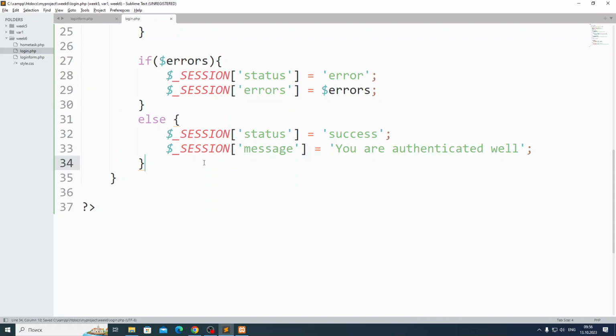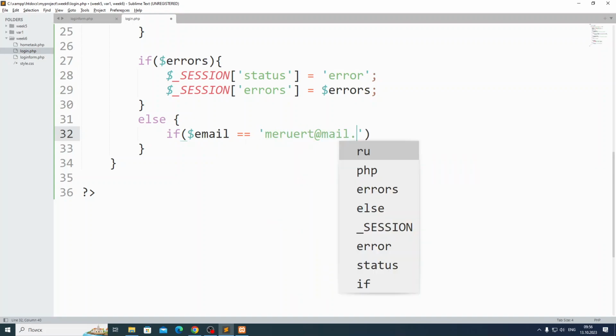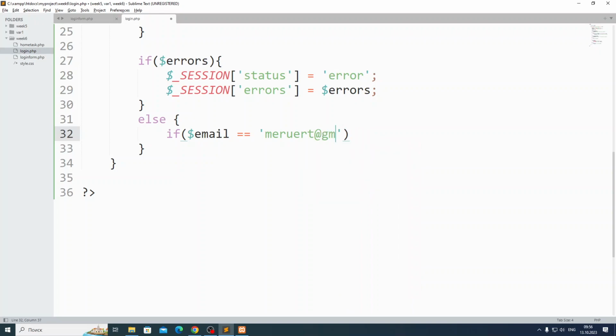And no matter what, guys, we should do some other checks. Something like if the email is, what's your name? Merwert, mail, Gmail, not Gmail, yeah? Late KZ, something. And let's say that only this person can be authenticated, okay? No other persons. I'll do it like fake, only for one person.